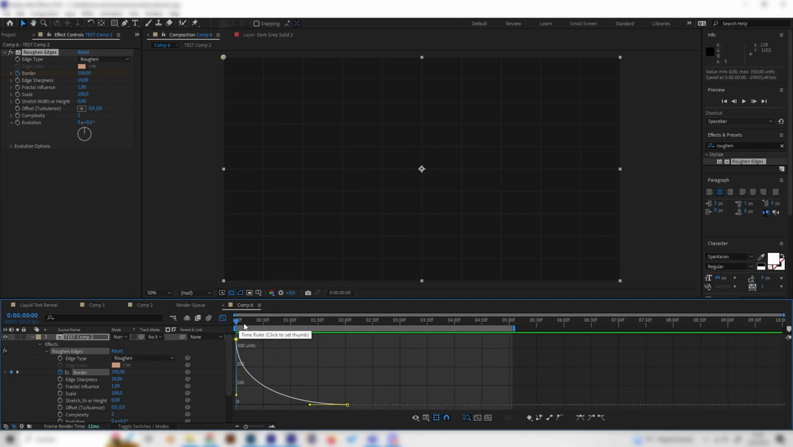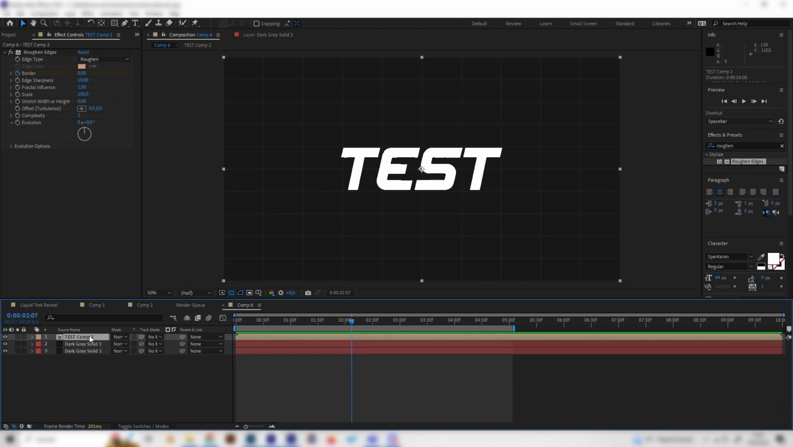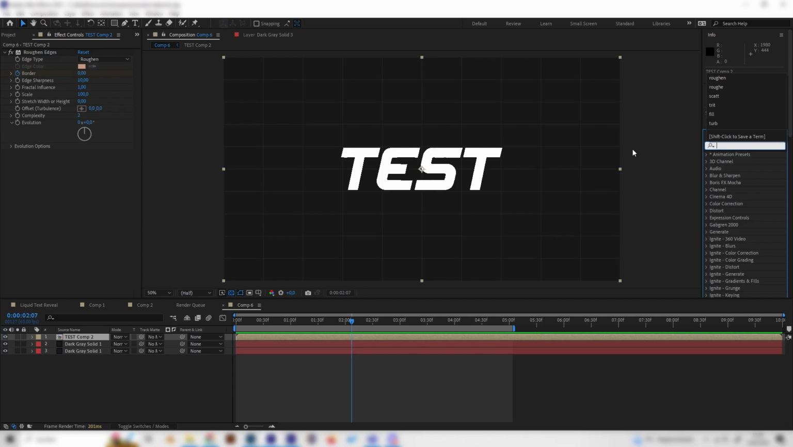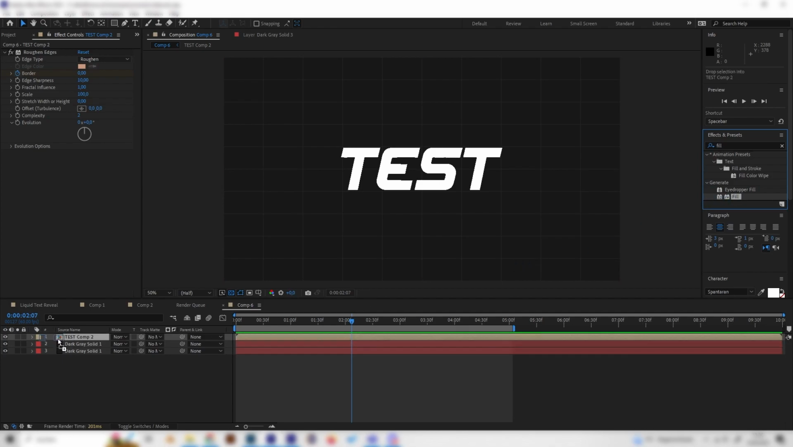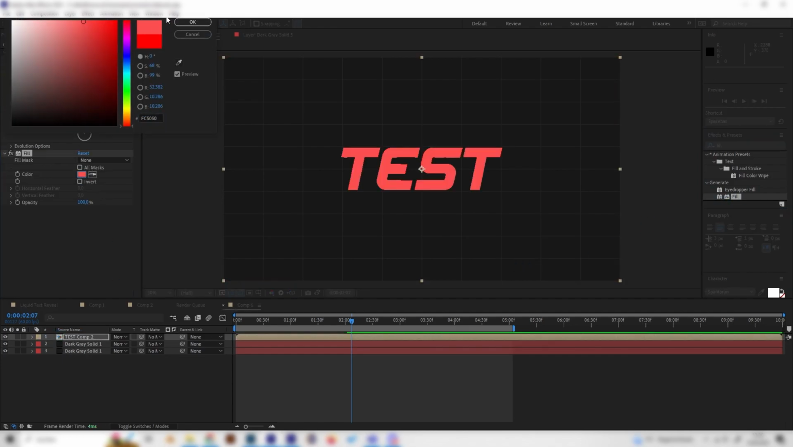And this really looks interesting, but of course this doesn't have any color, and it's still a bit plain and boring. So let's change this real quick. Let's apply another effect, which is really small, the Fill effect, and just apply it. And as you can see, we get a color.